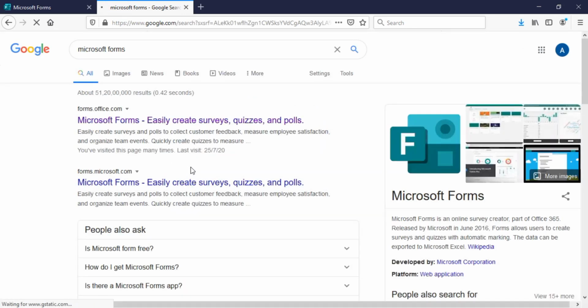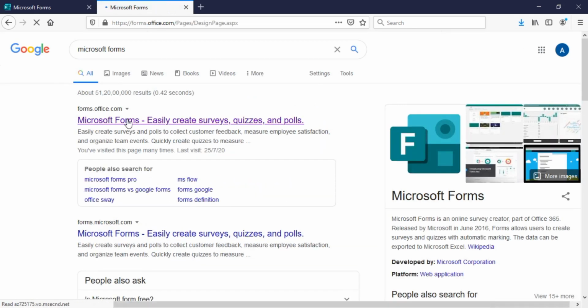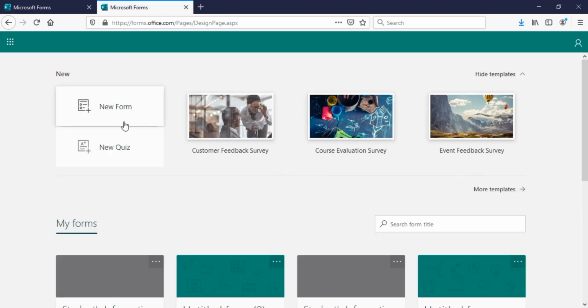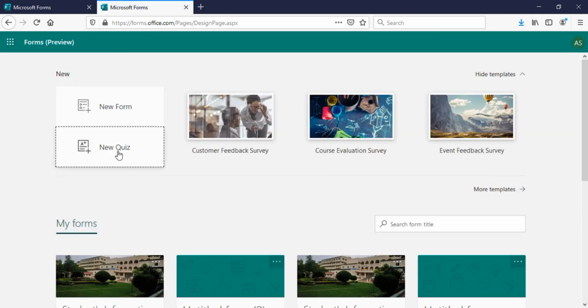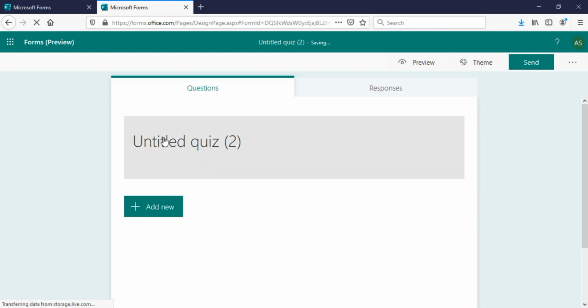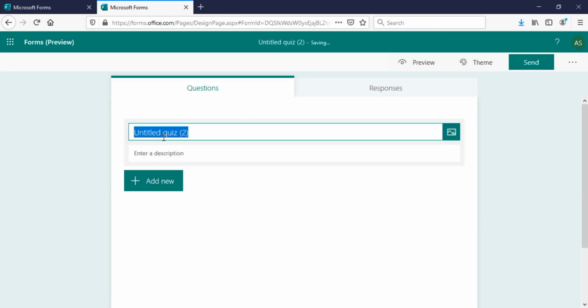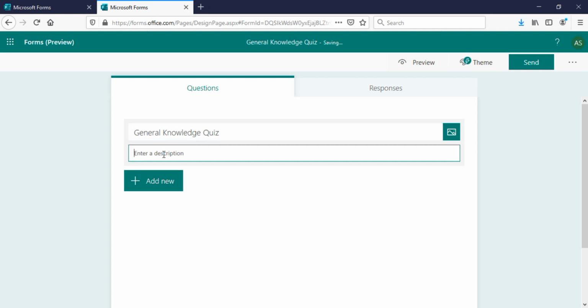Now we will see how to create the quiz. Click on new quiz and give the name of the quiz. Suppose I am giving general knowledge quiz. Here again we will give the description: all questions are compulsory. Then we will add a choice type question.